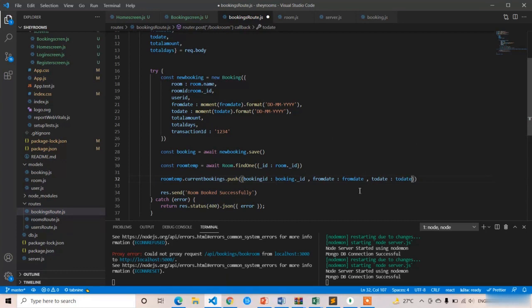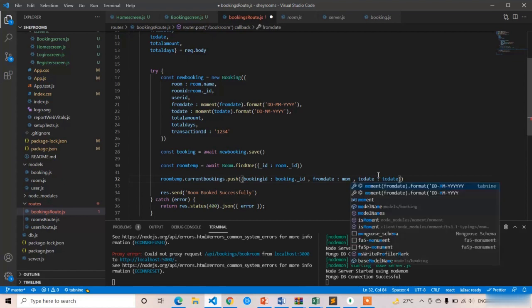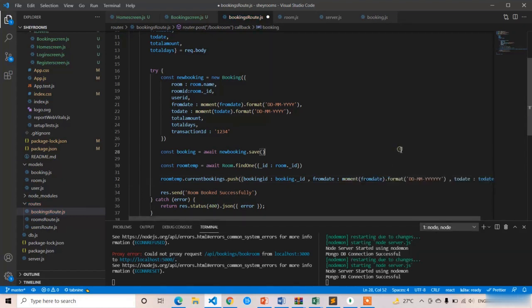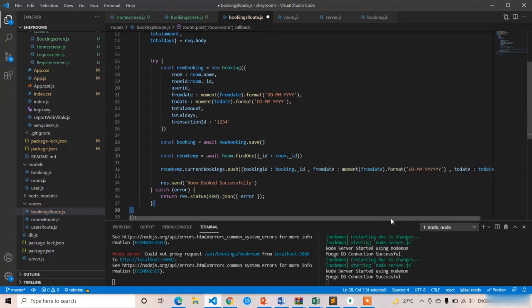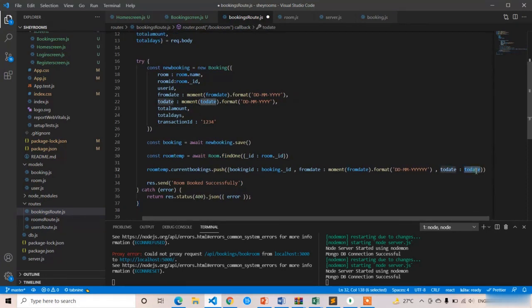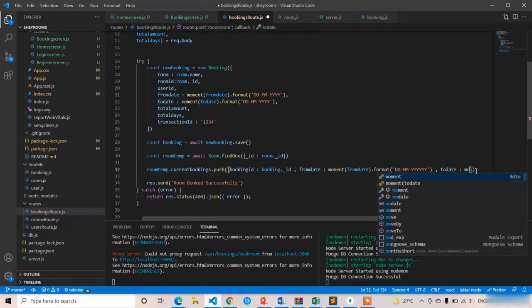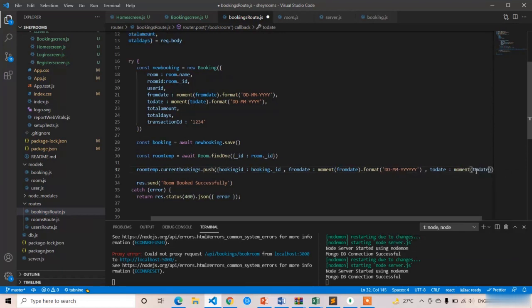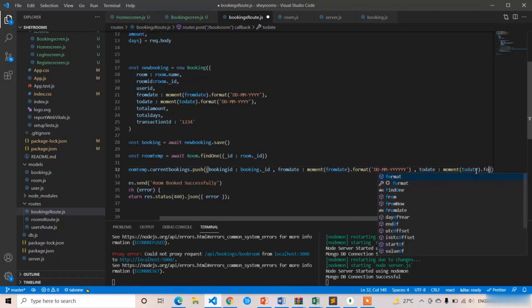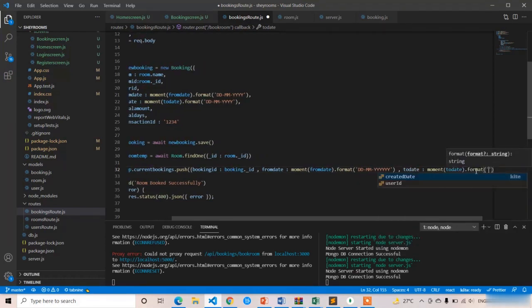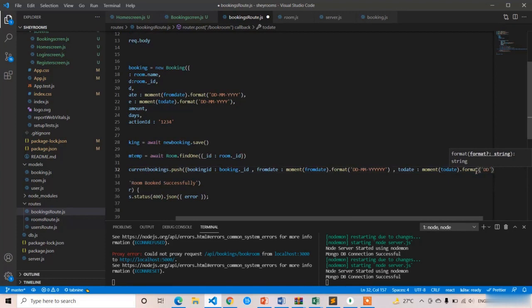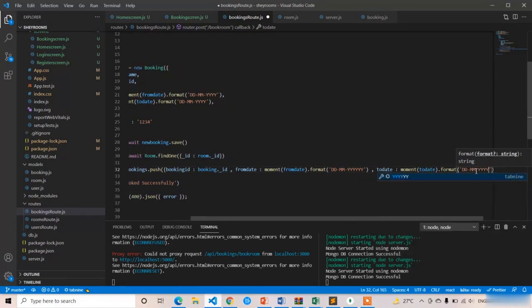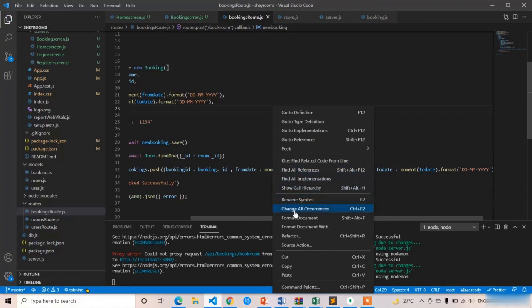Sorry, here also you need to convert it to moment. fromdate is equal to moment of fromdate.format DDMMYYYY. To date also you have to do the same thing: moment of todate.format DDMMYYYY. Control S. I am going to format it so you can see it better.